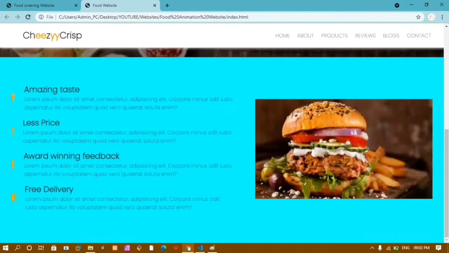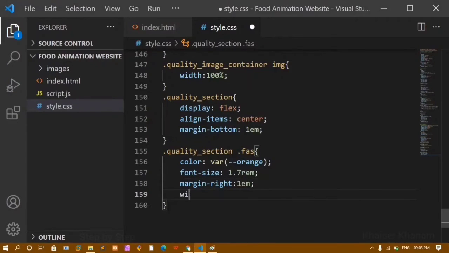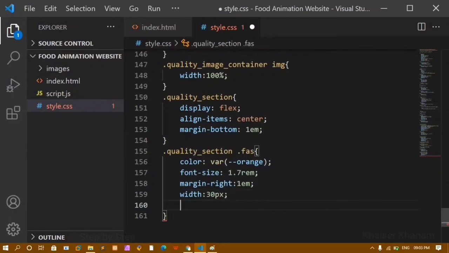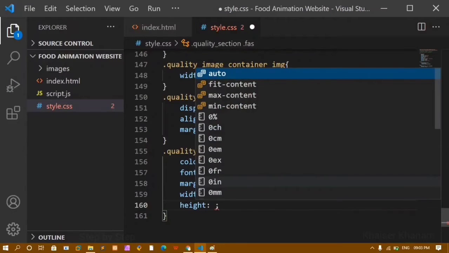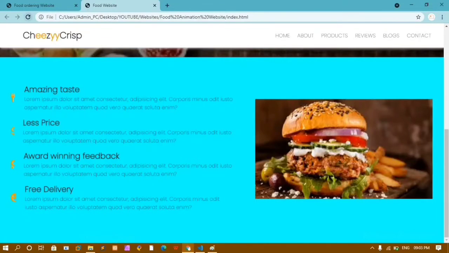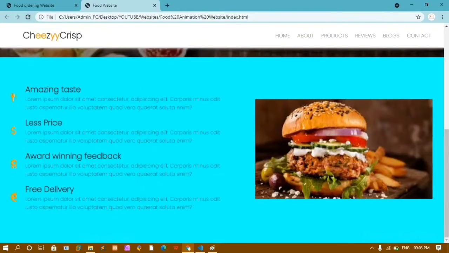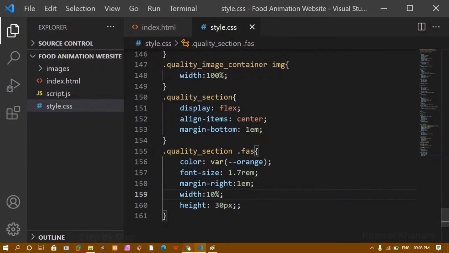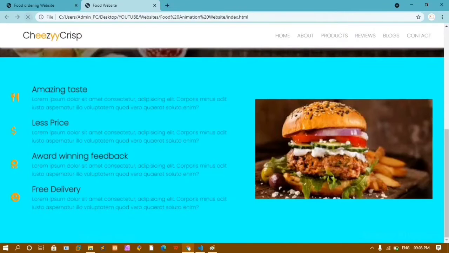Now you can see I'm having some margin for this, and also I'm going to give some more properties like width. Width I'll be giving 30 pixel, and also I will be giving height to be 30 pixel. I'll save this. I'll refresh this one. Now here I am having this icons. Let me just give the width as 10%. I'll save this. I'll refresh this one. Okay, now here I am having this images, this icons, this content and this paragraphs.